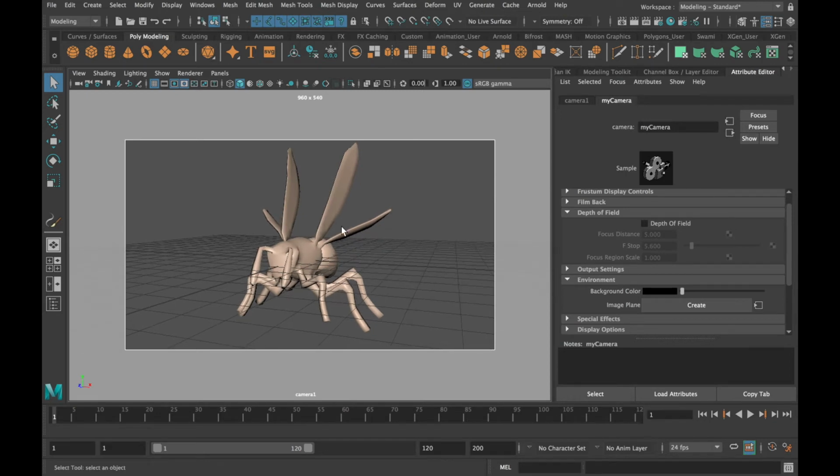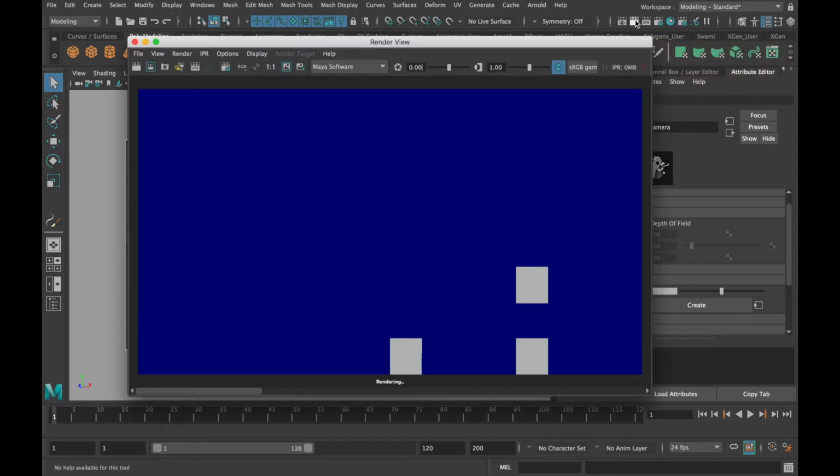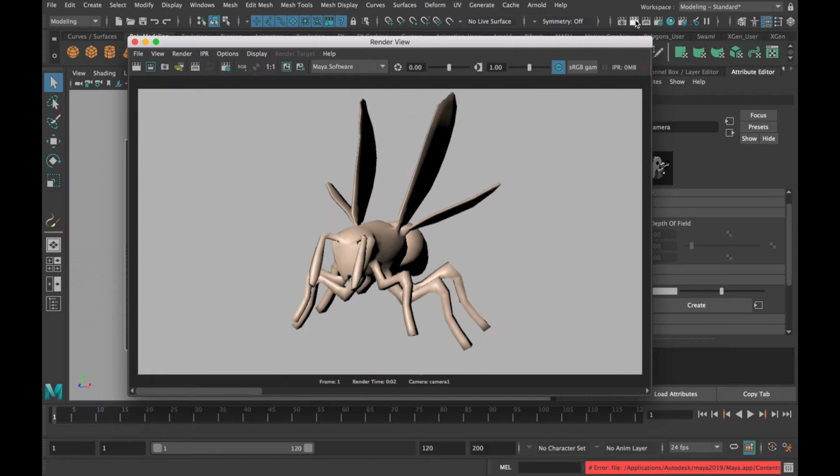And so that you can better see the depth of field effect, I'm going to change my background render to a color that will be something a little more neutral. In my attribute editor, under Environment, Background Color, I'll just make it a gray. And let's create a render and see how it looks. One thing I want to mention to you is that I am rendering using Maya software right now.